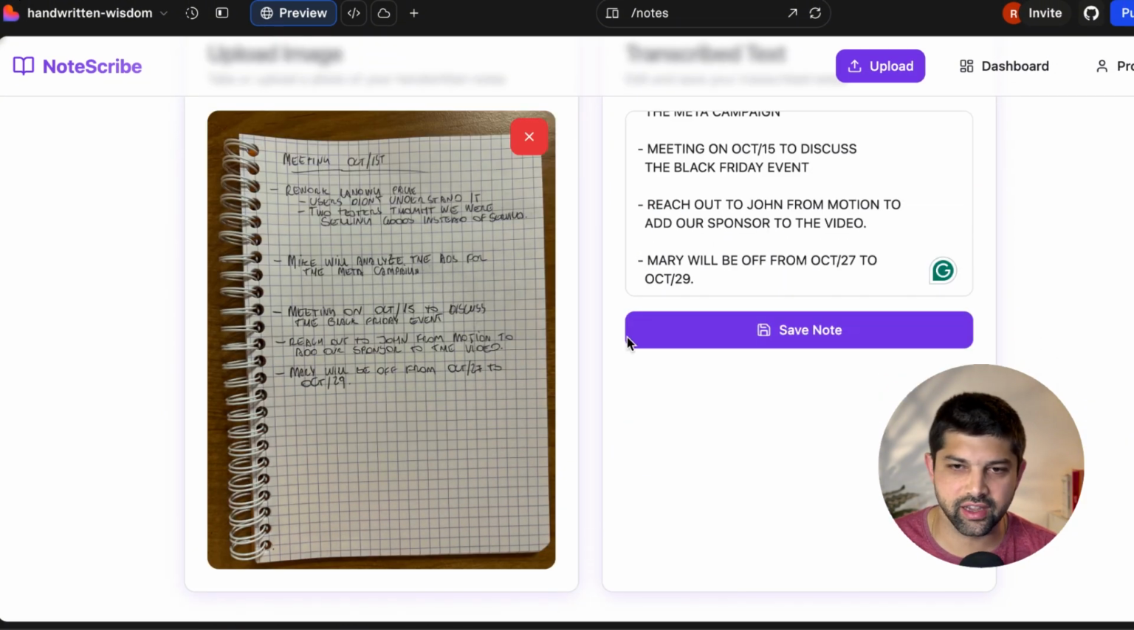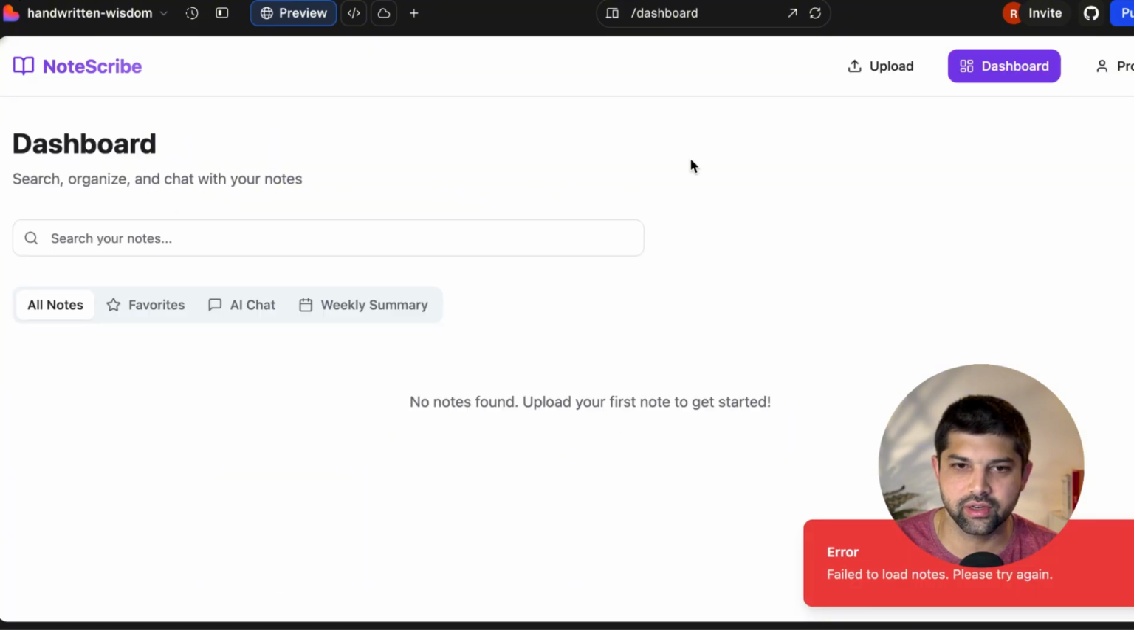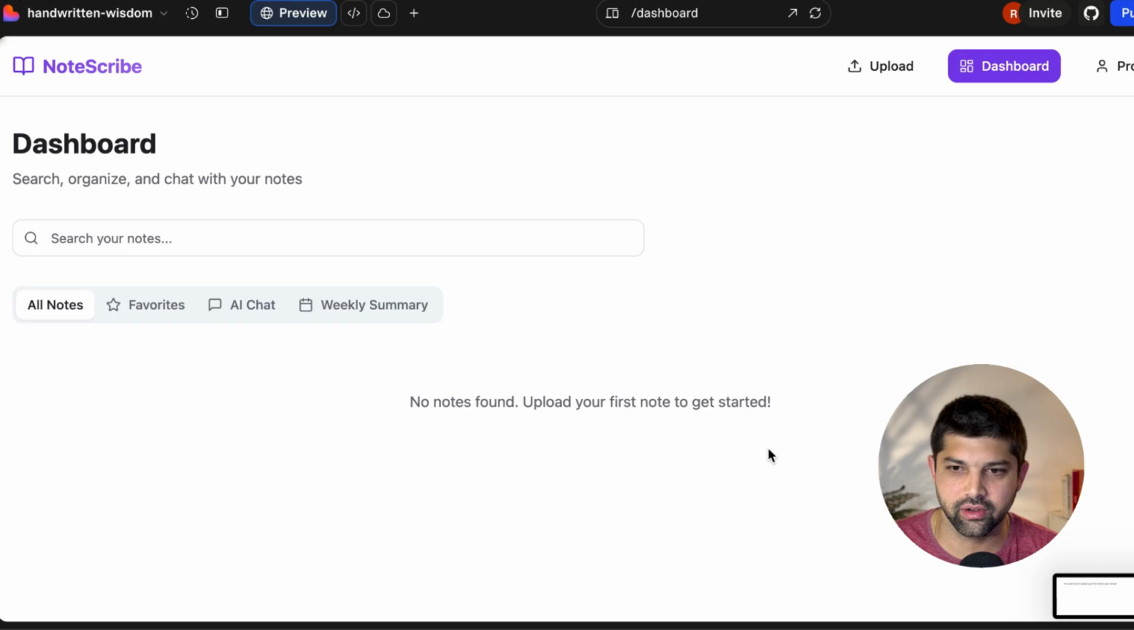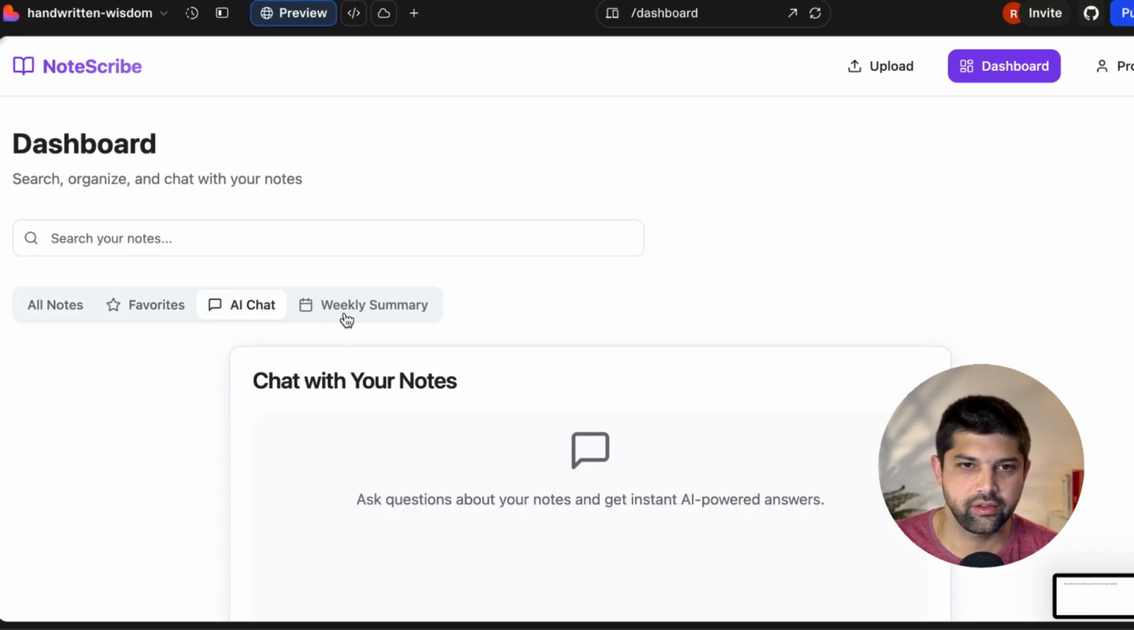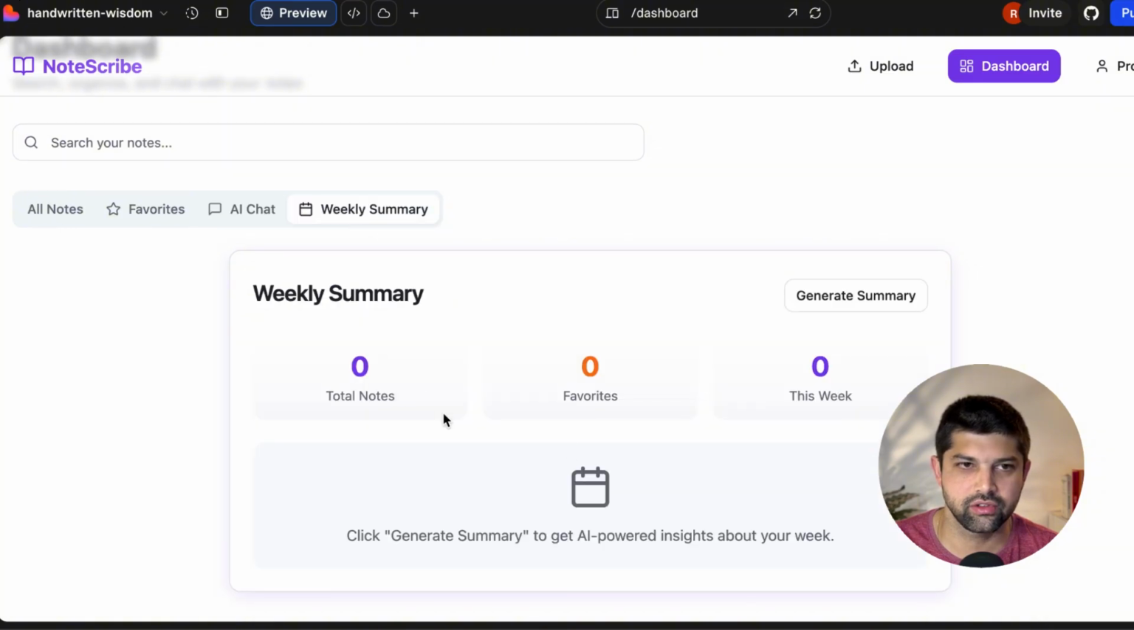Now let's click save. I'll save the note. Let's see what's gonna happen. Yes, saved. Okay, your note has been successfully saved. Now if we go to the dashboard, okay, it's not loading the fonts. I don't have notes, but I can chat with notes, but I don't have notes. Okay, so I'll do that again.